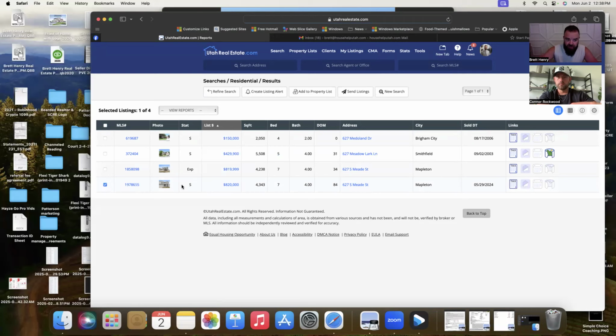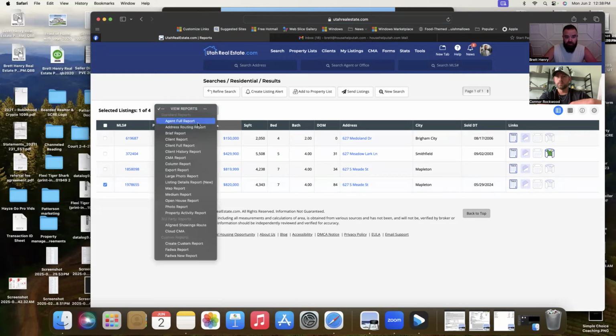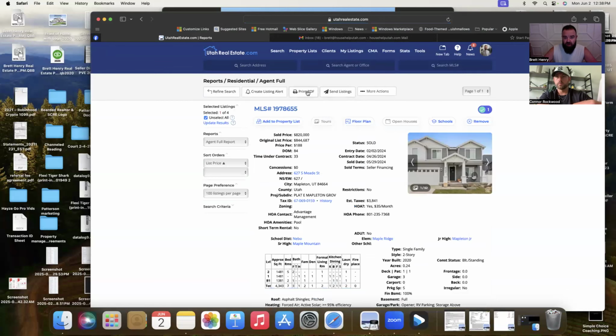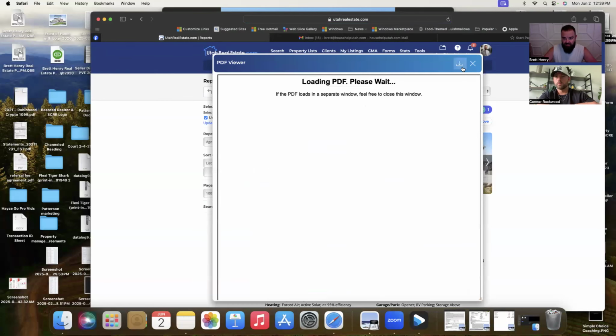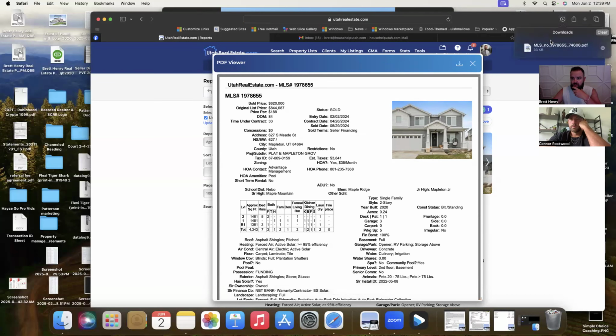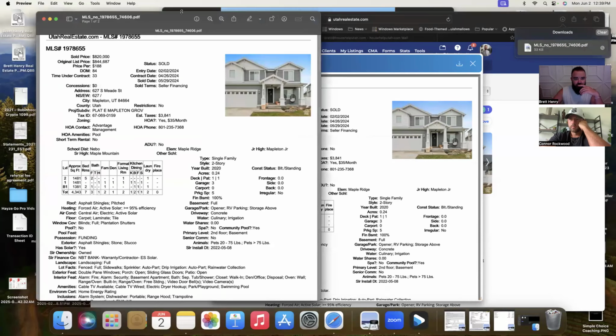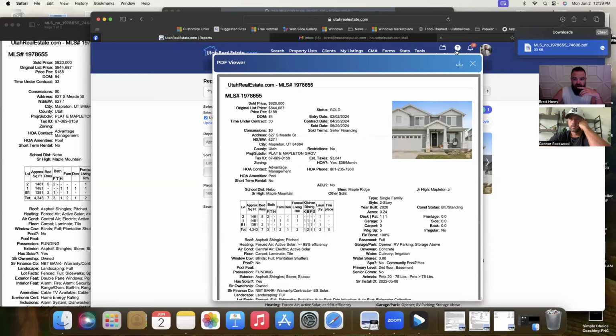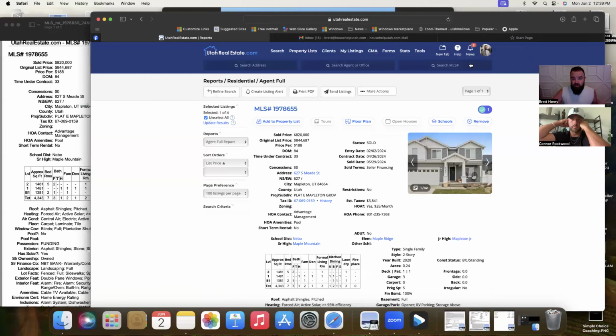What I do is write down this MLS number, 1978655. Then usually I'll go into a full report and print this and save it, because that way I can refer back to it when I'm making our other listing. I'll save this real quick and then open it up over here and keep it off to the side. So now here's how you kill two birds with one stone.